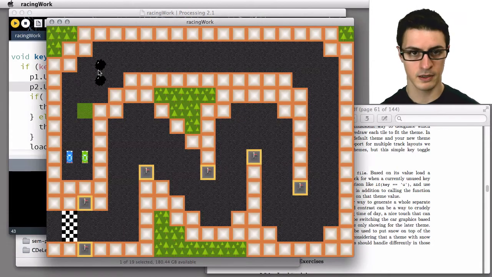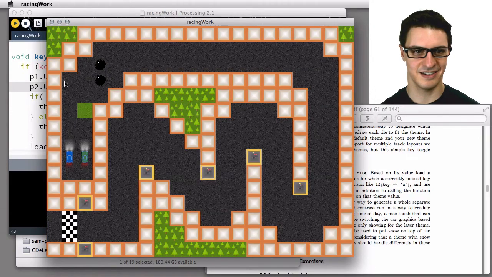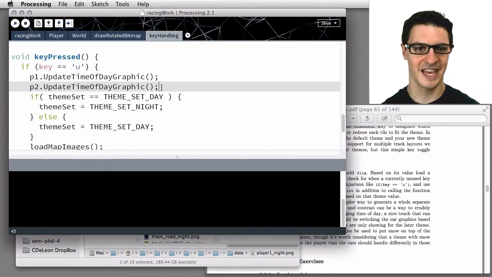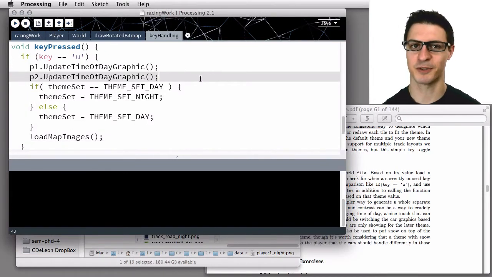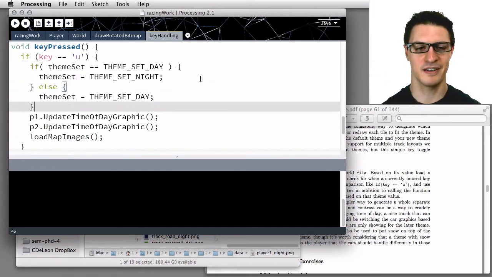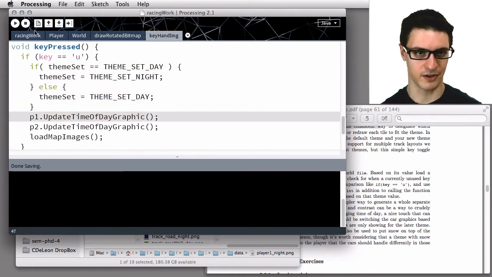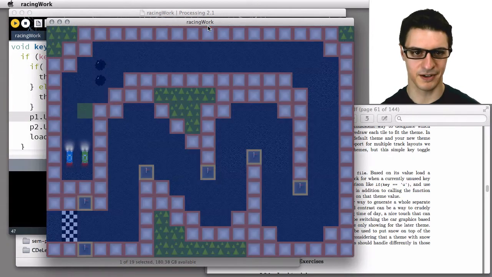And if that worked, oops, looks like I'm getting the opposite of what I wanted. See that? Aha! And I'm glad you're seeing me do this because this is part of how programming happens. We're toggling the theme after we updated the time of day graphic for the car. So I just bumped these down below. Now the theme is going to switch, then we're going to update the graphics for the car. I expect it's going to look a lot better.